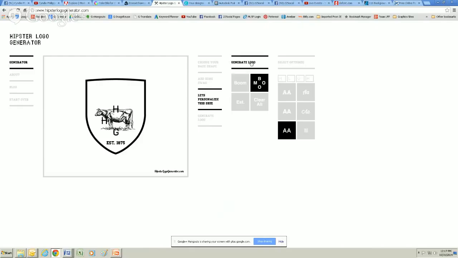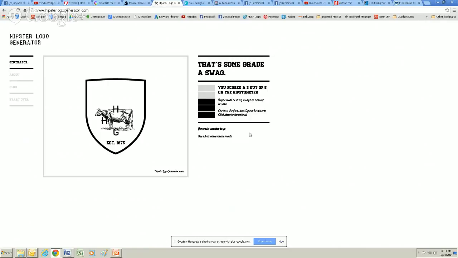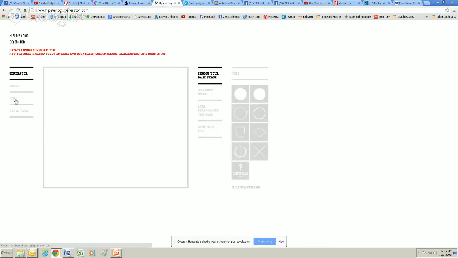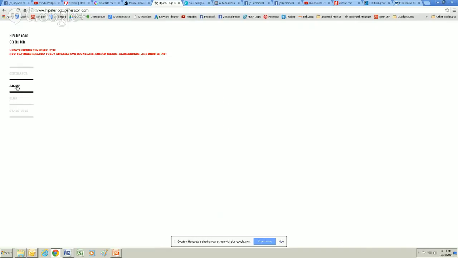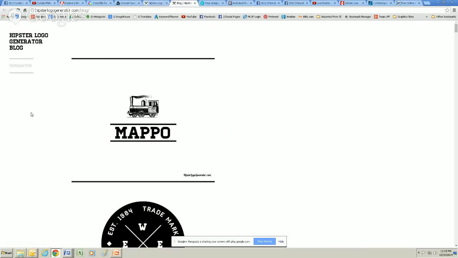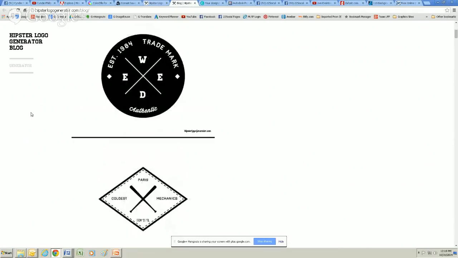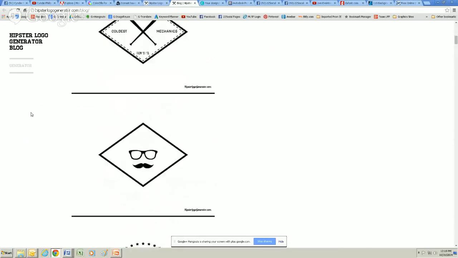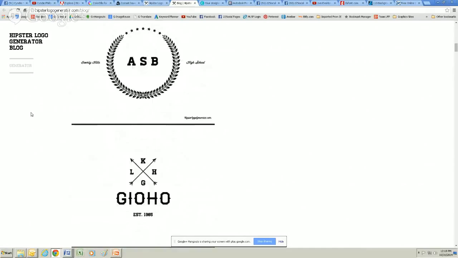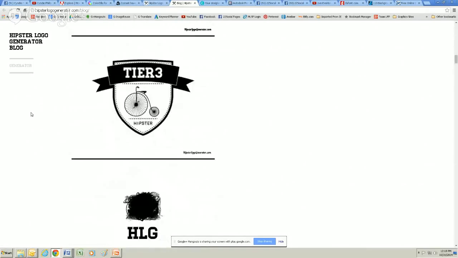All right, and the next one is generate your logo. They have an about page and a blog, so there's all different kinds of information here to create your logo. Oh, here we go. Here's some samples of what they've done, so you can see what kind of things you can do with Hipster logo.